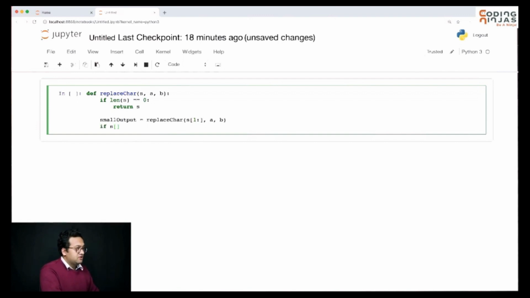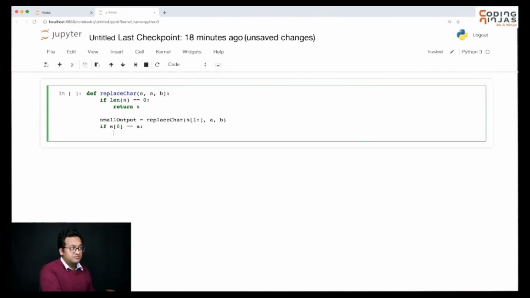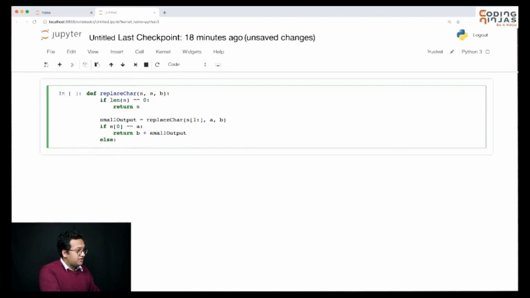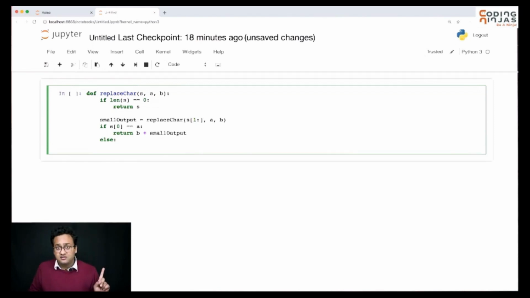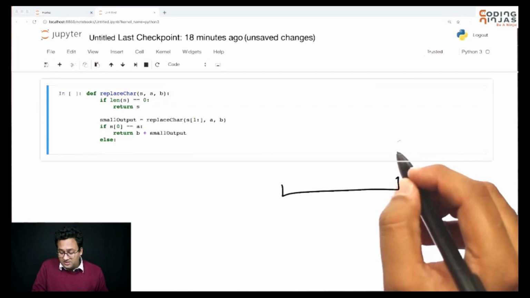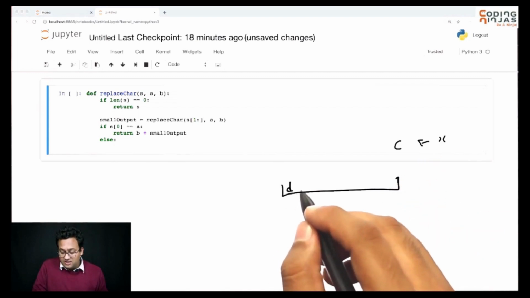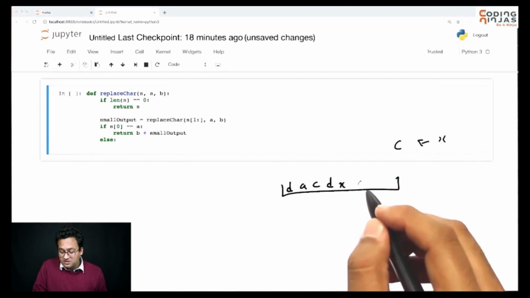So if s of 0 equals A, if these strings are the same, in that case, instead of A, it needs to become B, right? So I need to return B plus small output. In case it is not A, I can't return s, right? So for example, C needs to be replaced with X. This is D, A, C, B, X, C, D, right?